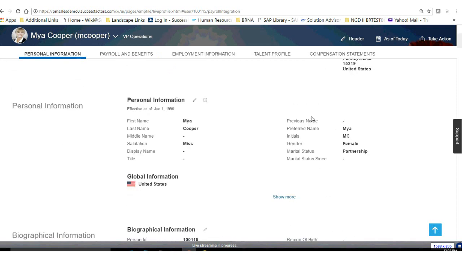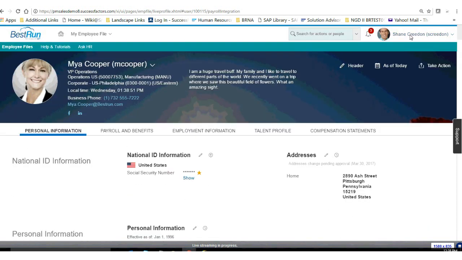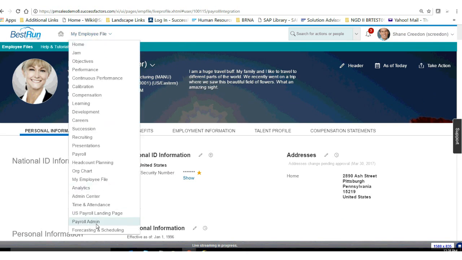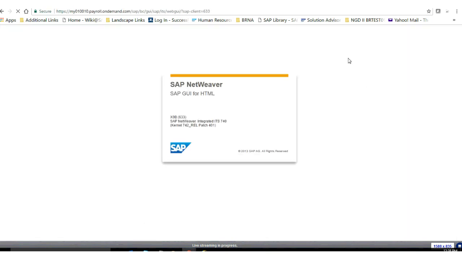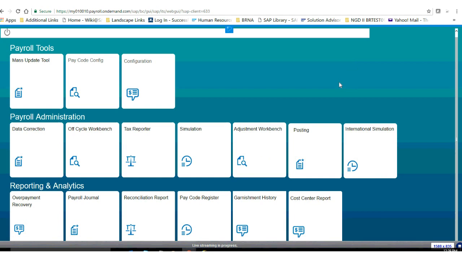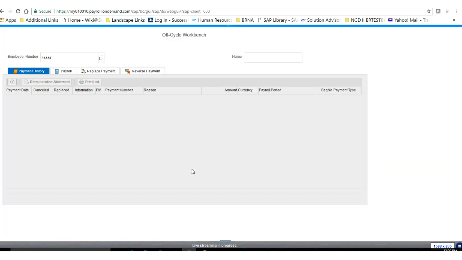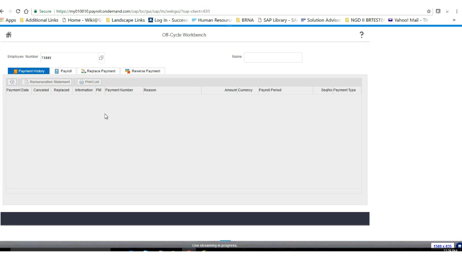Okay, the next thing that I'd like to point out is more of the ability to administer the payroll process. So as I come into another area of a payroll homepage for this payroll professional, I can see a number of payroll tools, ability to administer payroll, and the reporting and analytics around payroll as well. So what I'd like to point out first is the ability to use our off-cycle workbench. The off-cycle workbench enables you to run a manual check, an off-cycle check for one individual.